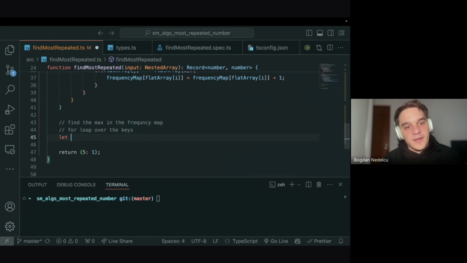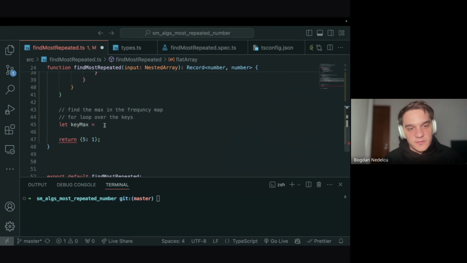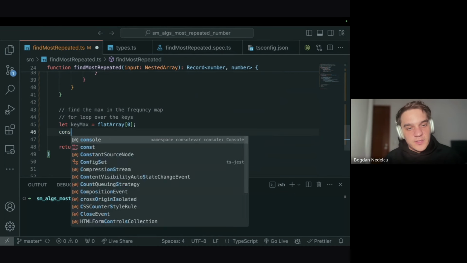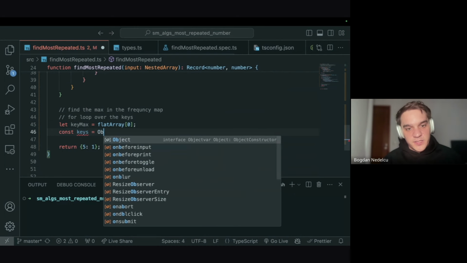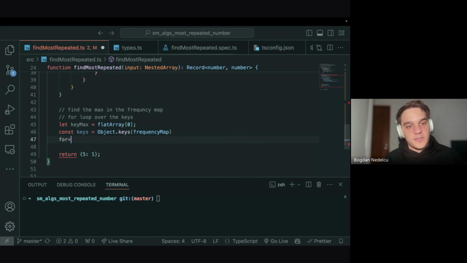So I'm gonna say let keyMax, the key of the maximum, be the first element of a flat array, let's say. So let's say if it was a 1, we're saying that's a 1. And then we could go, let's say const keys, it's equal to Object.keys of the frequency map. And then we'll say for, again, another for loop.